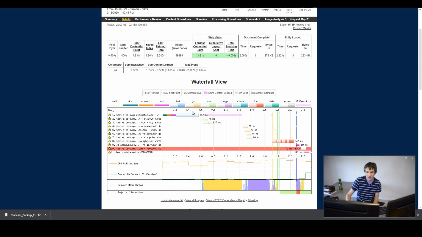So then the next part is just that initial content that it loads. Then the green is for CSS. We see that because we have HTTP2 on the server, it's able to load both of these at the same time. And the DOM content ready event got triggered right here.